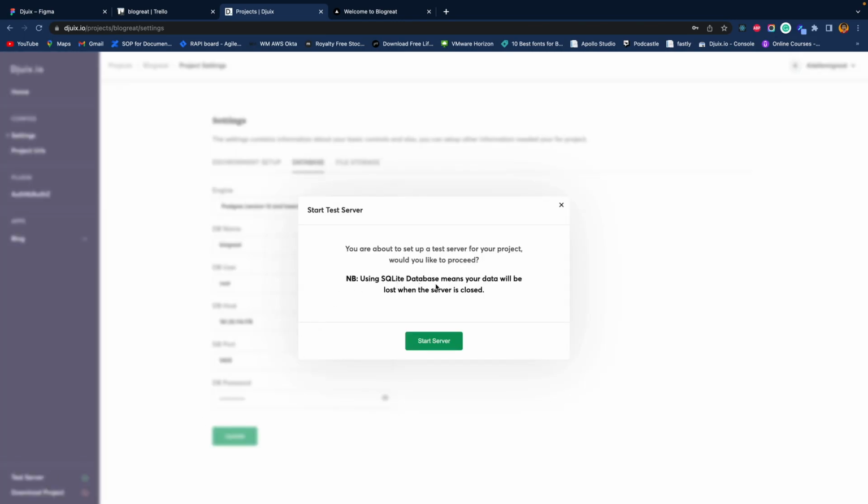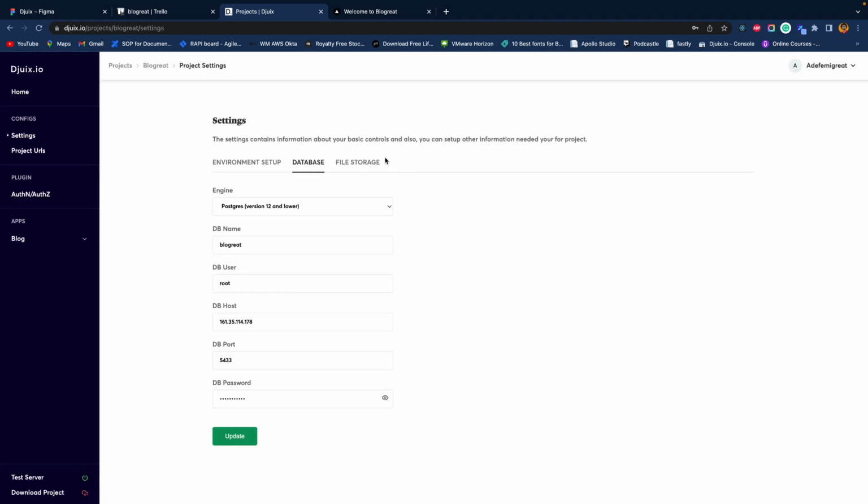Note that using SQLite database means your data will be lost once the server is closed. And this is what happened to me in the last episode. All the data I had saved went off as soon as the server closed. So in order not to fall into the same situation again, I went back to create a Postgres server that I can use to test. Based on that, I'm able to set up my database as you can see here. So with this, when my server goes down, as long as the Postgres server is running on its own, it's going to retain all the data it had initially. That's just the information I thought I should share.